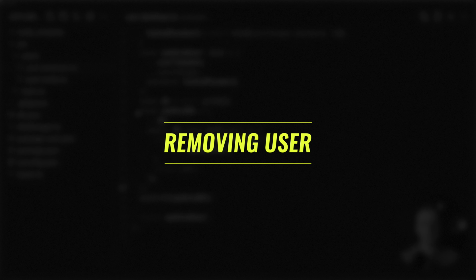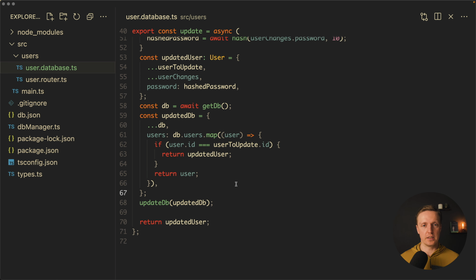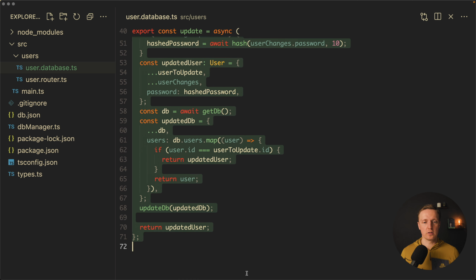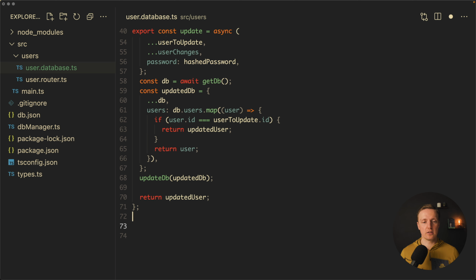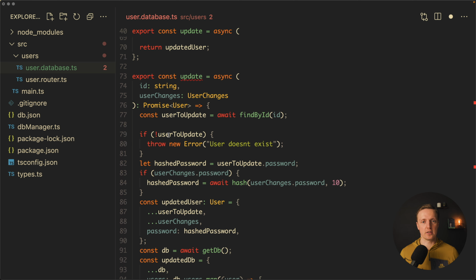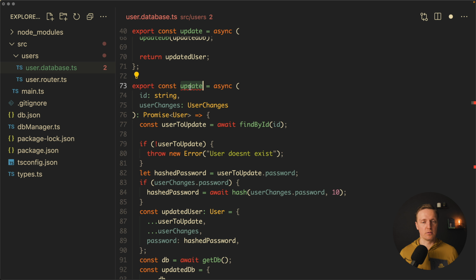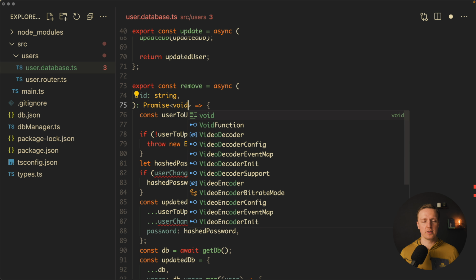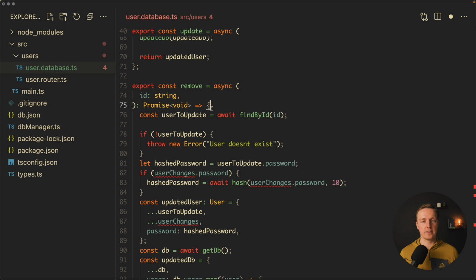And the last thing that we need to implement is removing of the user. And it is actually much simpler. Again, I want to copy-paste the update function because it will be similar, but just smaller. Here, let's change it to remove, and we're removing the user just by ID, we don't have user changes. Back we're getting a promise of void because we don't have any result.